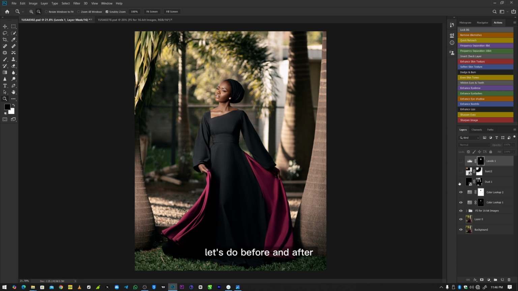Let's do before and after. And then for the next layer I added the sun effect, this before, and then this the after. And then for the last layer I brought up the face of my model, as you can see. This is the before and then this is the after.